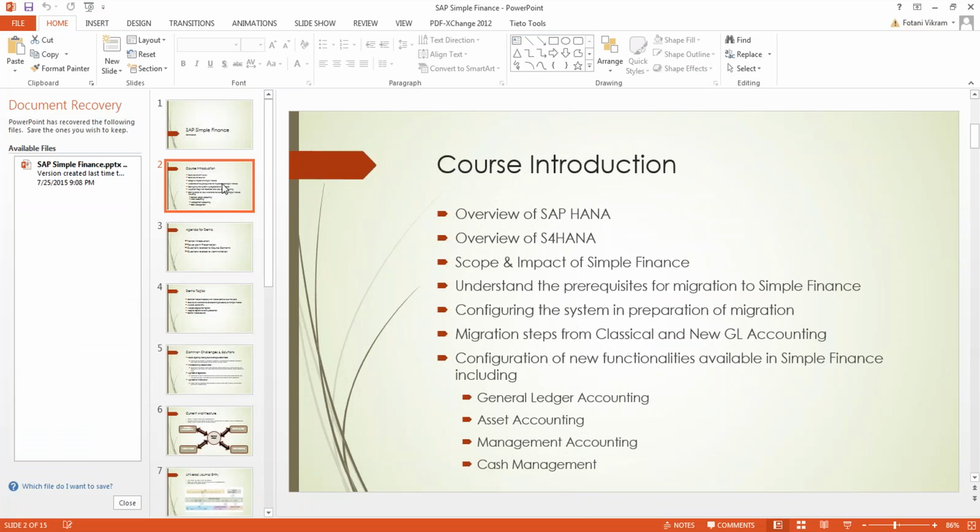Then we are going to understand the prerequisites for migration. Then the configuration of system in migration. If you want to migrate the system, you need to do some configurations before that. So basically if I divide this course, first of all it is the basic understanding of what exactly is simple finance. Second will be the migration. If you are already present on some R3 system and you want to migrate, what are the steps involved, what are the prerequisites. Once that is also done, then you need to configure the new functionalities. So this is the entire structure of our course. Migration plus configuration of the new functionalities.